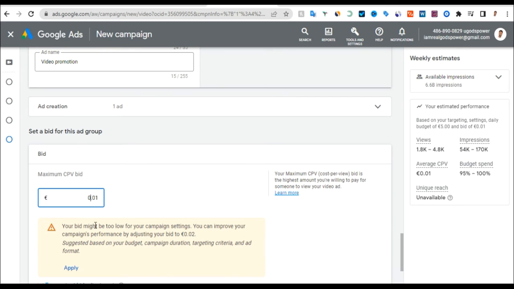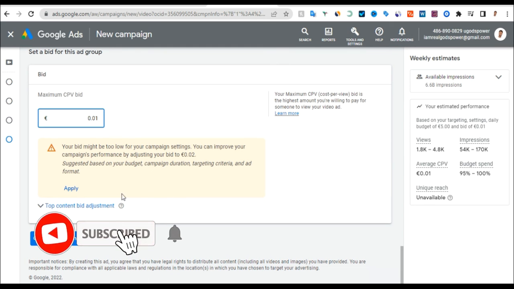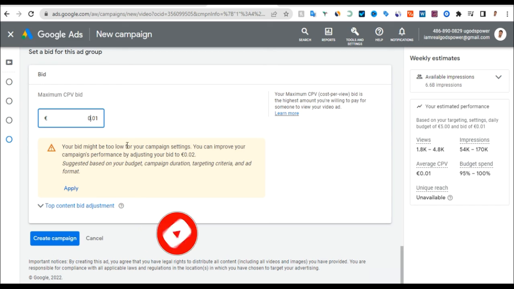As you can see, it's recommending that you should at least pay 2 cents per view, but I recommend you not to do that. Just set your ad at 1 cent. So anyone that clicks on your ad, you are going to be paying 1 cent per click, which is CPV, cost per view. Once you are okay with that, you just need to leave everything. Don't click on apply. If you click on apply, these 2 cents will be added to it. Just make sure you maximize your spend, how much you want to be spending. And once you are done with that, click on create campaign.